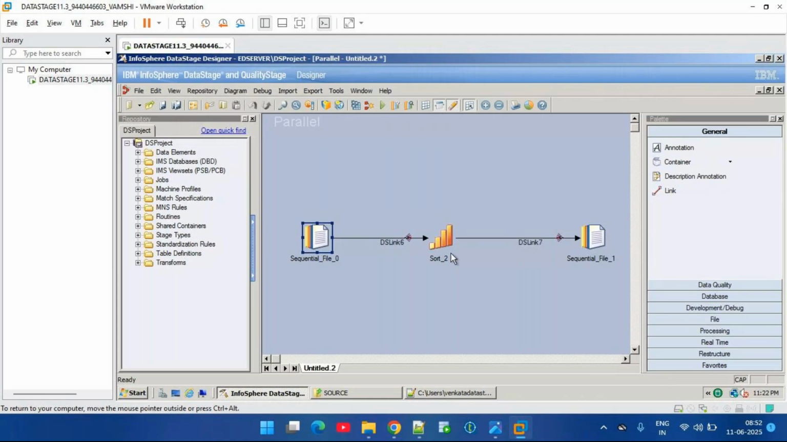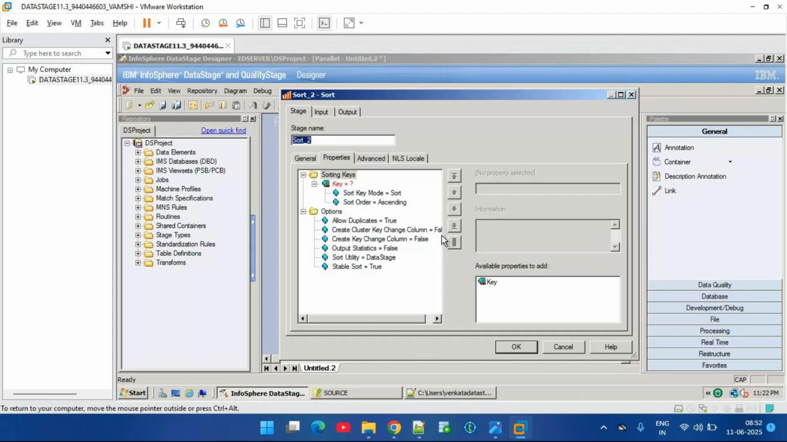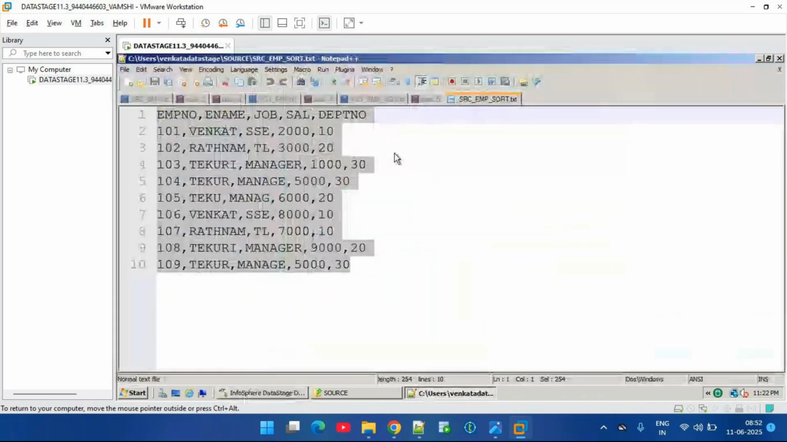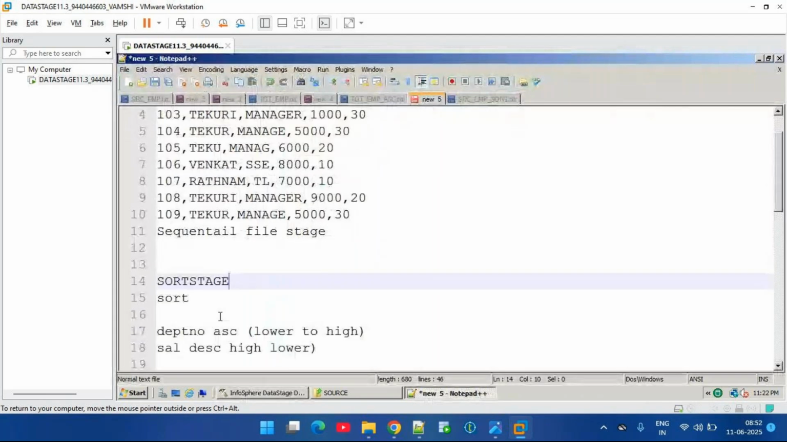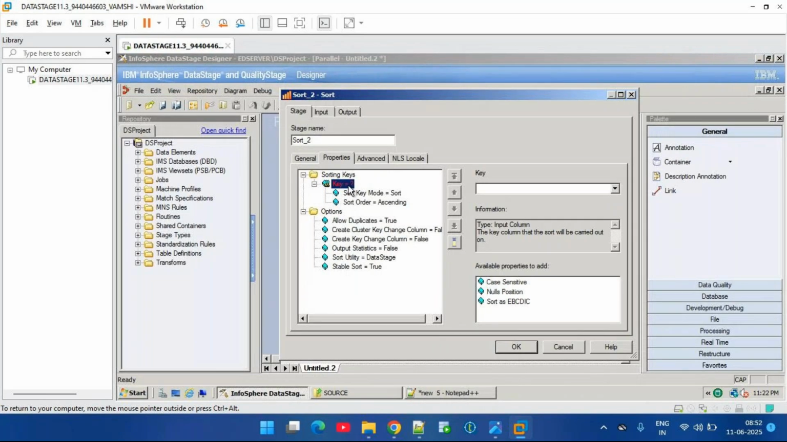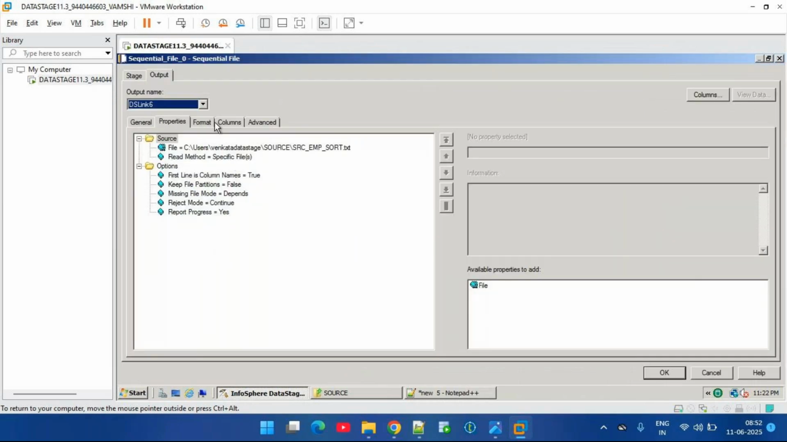Now double click the sort stage. First, what do they want? My requirement is DEPT number in ascending order. Okay, how to do that? Let me keep the cursor here and select the key column. I have done up to here only.